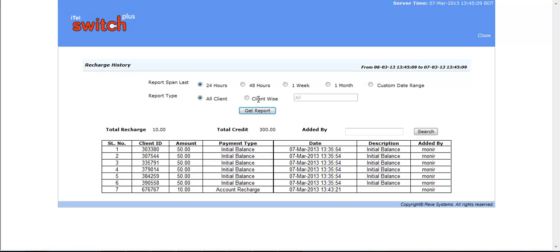You can see the added by field where you can search by a name who has created the PIN or client. If you select client wise option, then you have to provide the client's name here. You can also write any PIN, reseller or name of originating client here. Now, if you click on Get Report, then you can see the recharge history against this PIN.